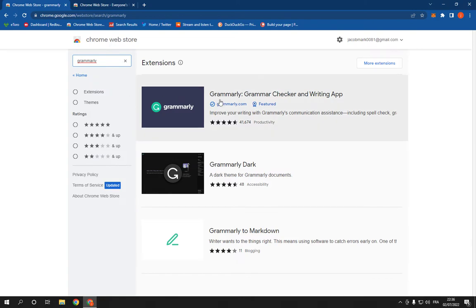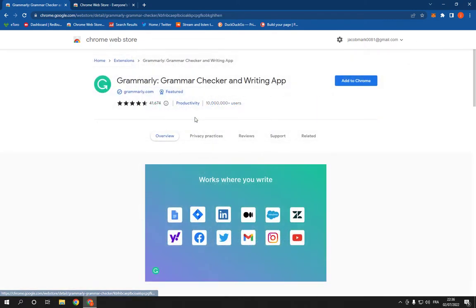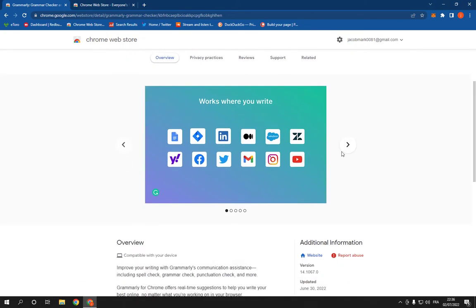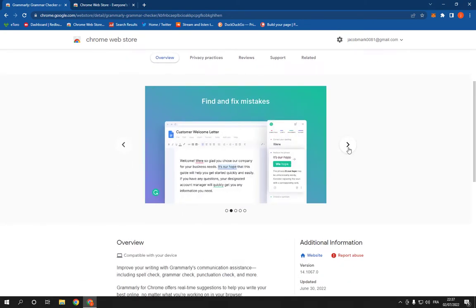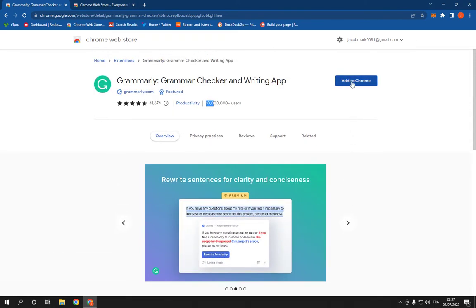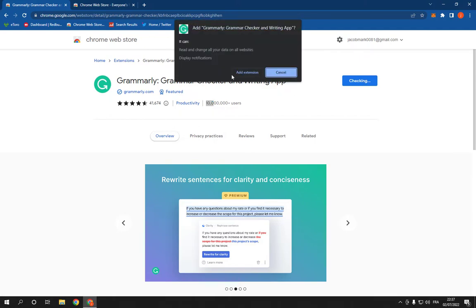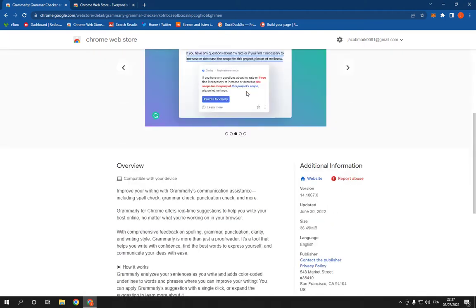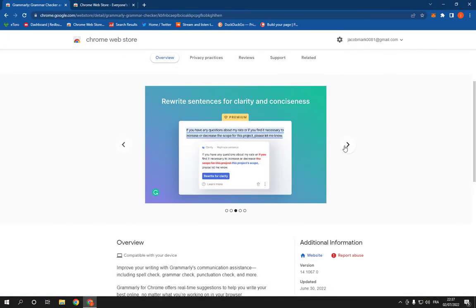Now here's the Grammarly. As you can see, click on it and it has more than 10 million users, which means it's actually very good to use and it's so helpful. So all what you have to do is click on add to Chrome and click on add extension like this, and it's gonna be there on your browser. It's actually very easy to use.